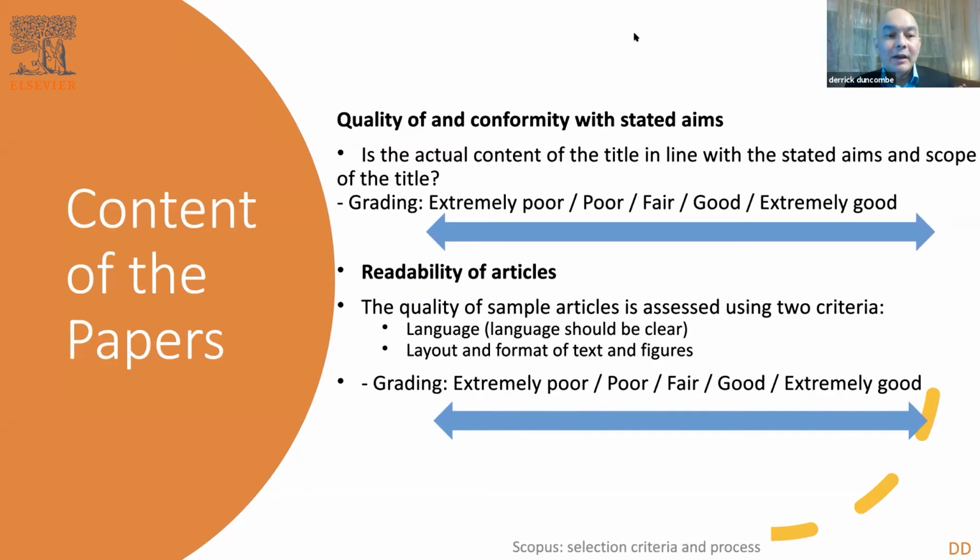Yeah, we talk about the content of the papers. So we look at the quality of and conformity with stated aims. You notice that again, the stated aims and scope are very, very important. Whatever you mention in your aims and scope needs to be carried through throughout the entire journal, throughout the entire articles. So the grades here are from extremely poor to extremely good.